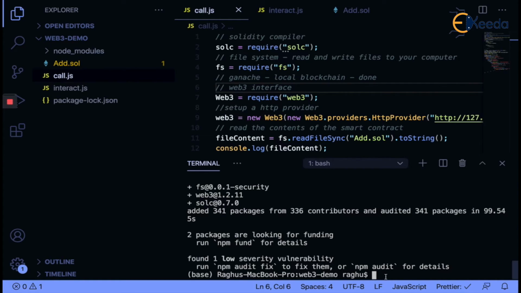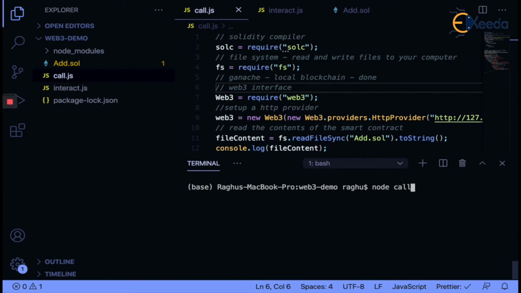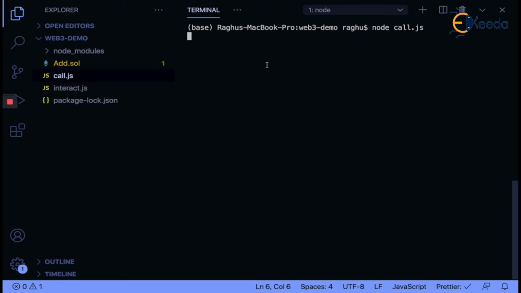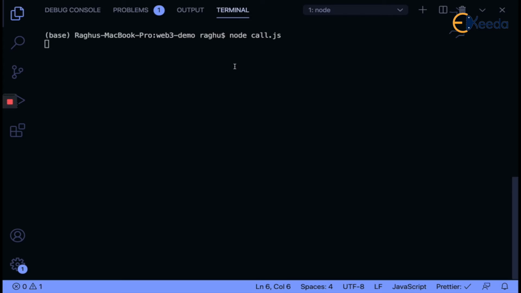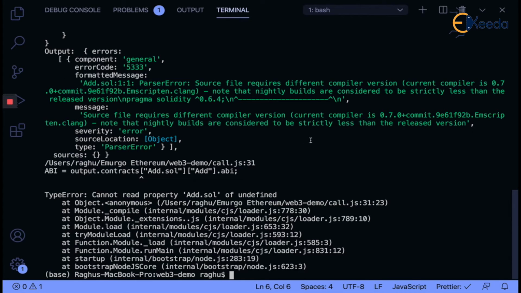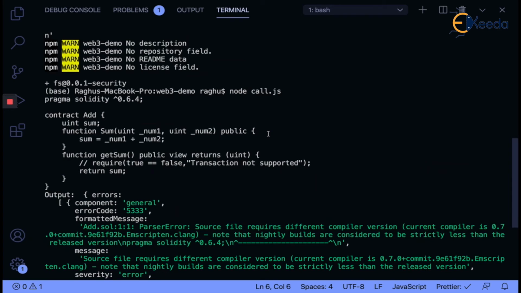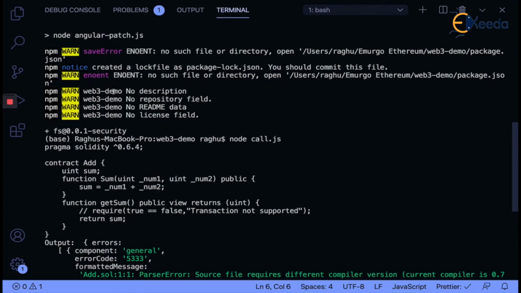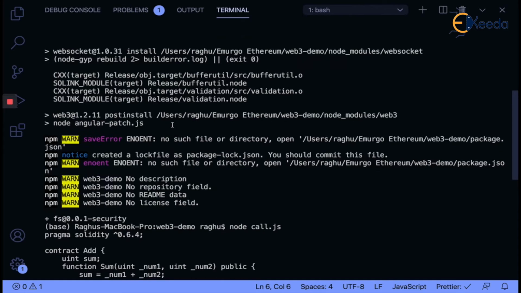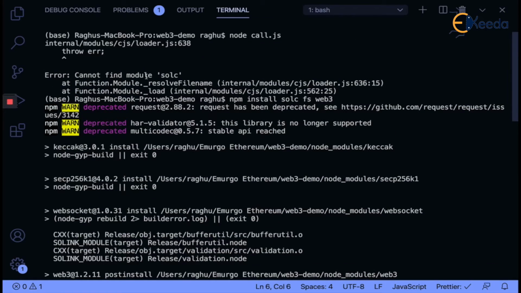So here now I can run node call.js and hope it works, right? Before that, let me clear the page. Now I'll do node call.js. Let me open this up in full screen so that we can see it easily, right? Okay, there is an error. What is the error we are getting? Cannot find module solc again. Okay, that's interesting. Why is that the case?